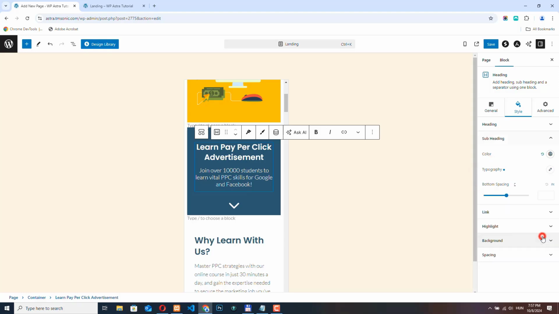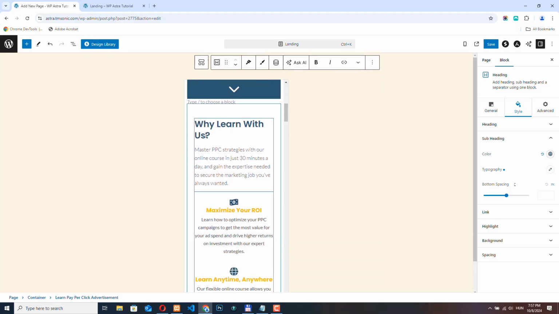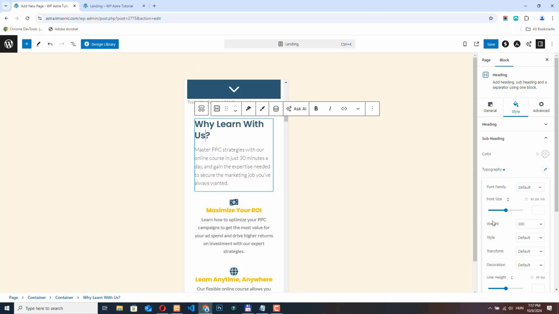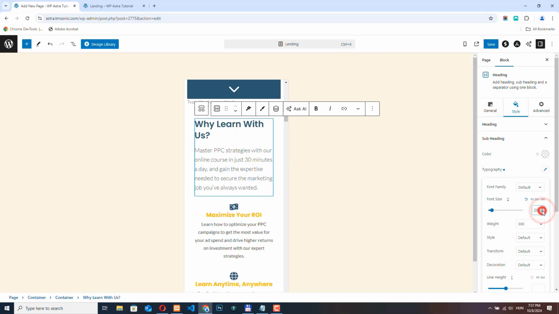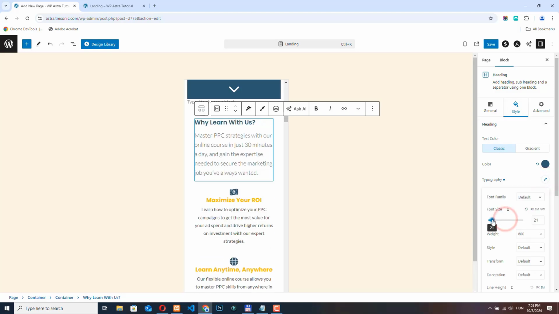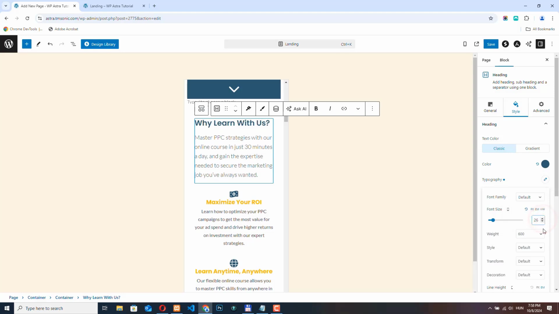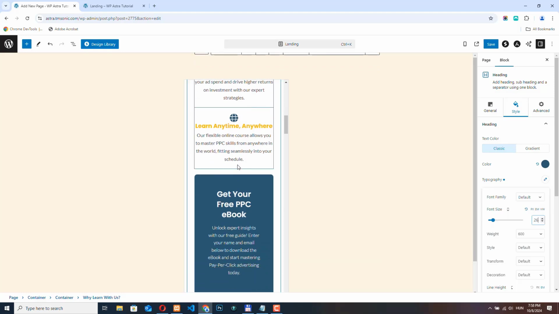Okay, let's go to subheading, and well, maybe we don't need to change this. This looks okay. Here we can change this title maybe. Okay, so I accidentally changed the font size for the description, but it's okay. Let's set this to 20 pixel. And let's go to heading, typography, and let's change this to maybe 26. Okay, these look okay for me.